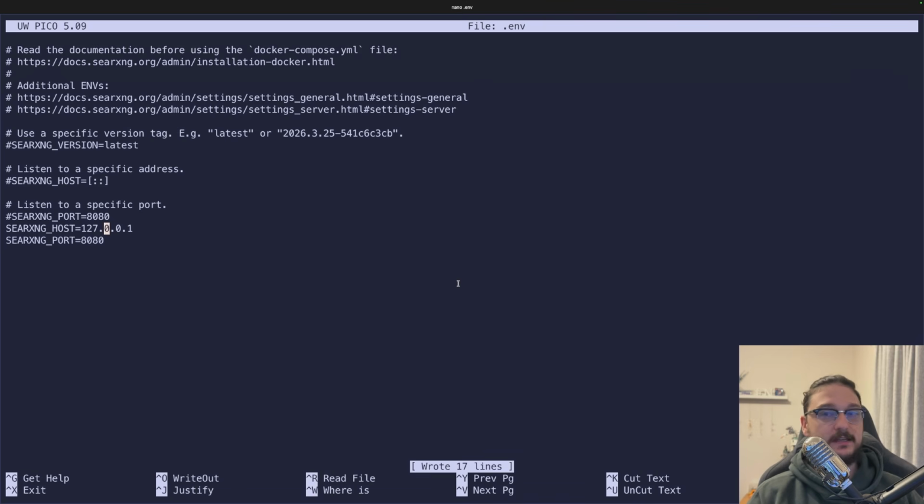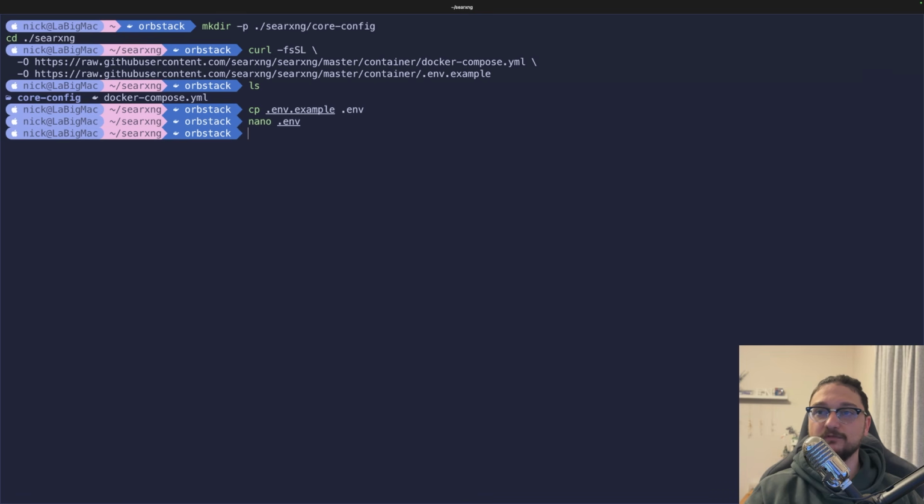So I'm going to save this here. And now what we can do is run a docker compose up -d. So what does this mean? This is going to create the container that's running SearXNG, and it's going to do all the deployment for us.